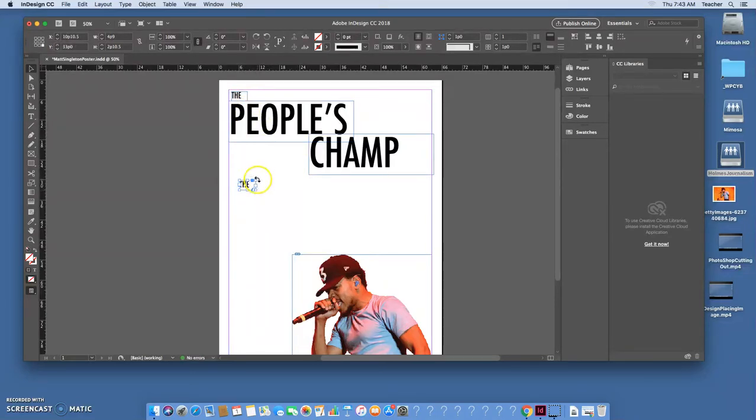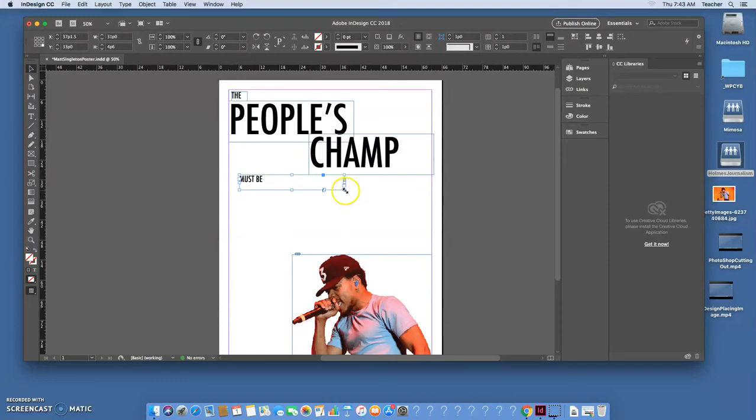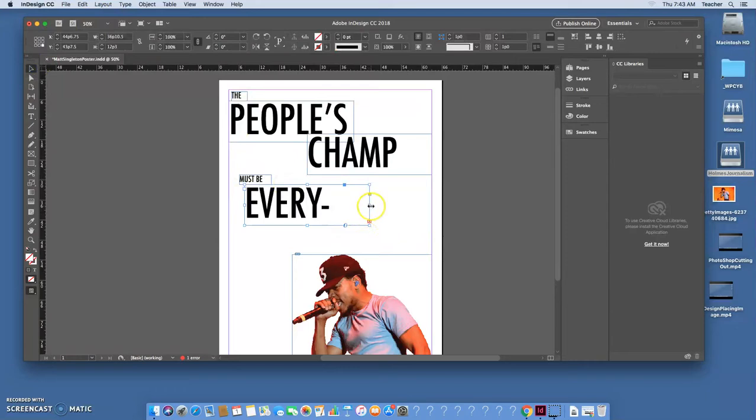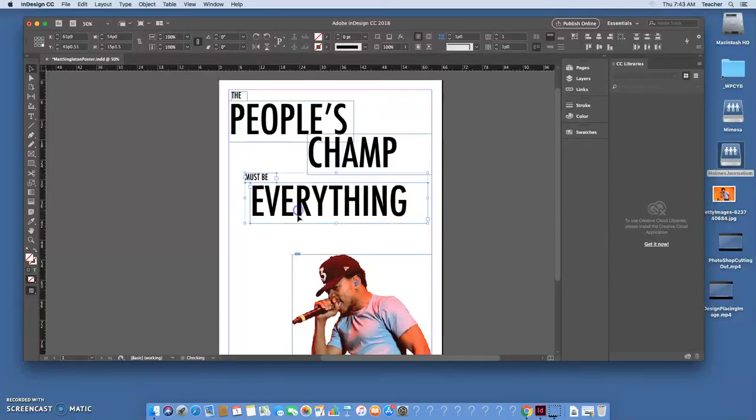And very carefully, because there's a very small box here, I'm going to put "must be." And I want the word "everything" to be big again, so I'm going to click this one, copy, paste, everything. Again, that red arrow popped up. Got to make my text box bigger. Must be everything. Small box again.